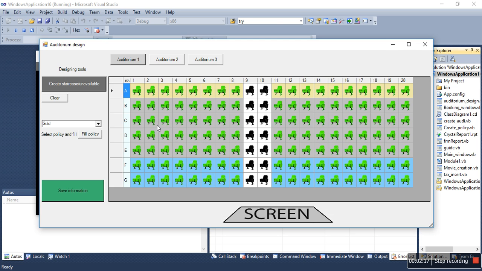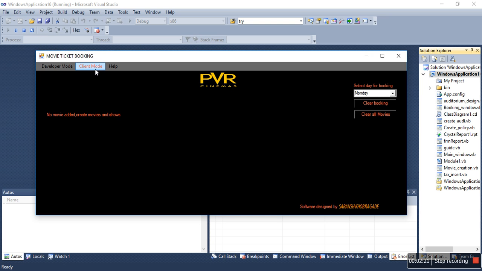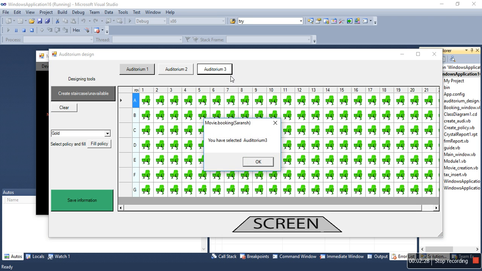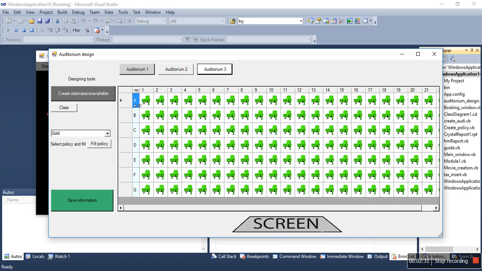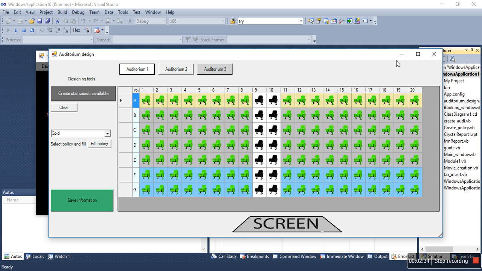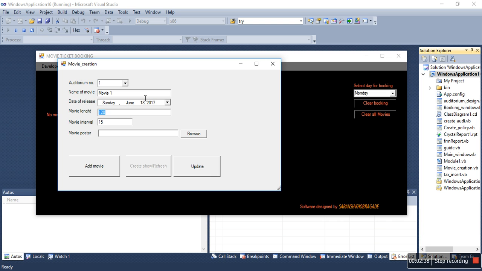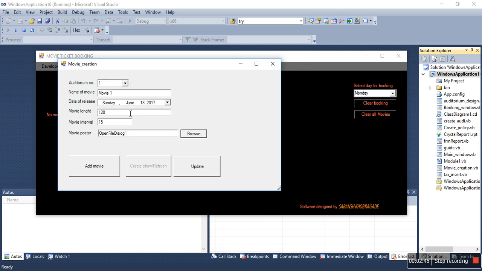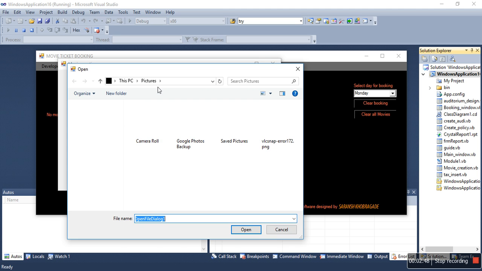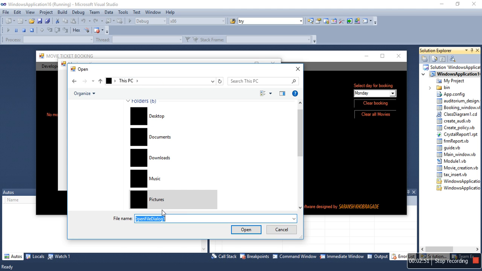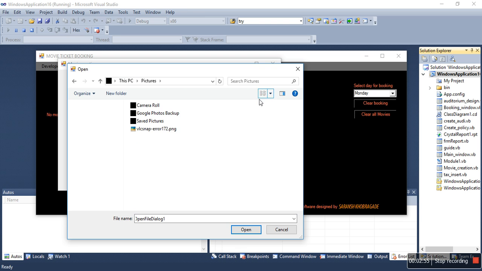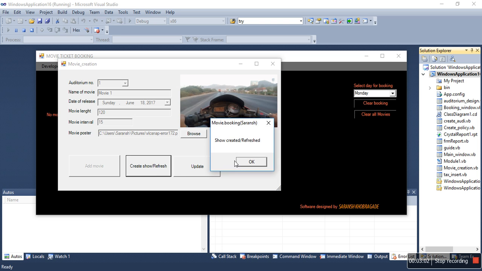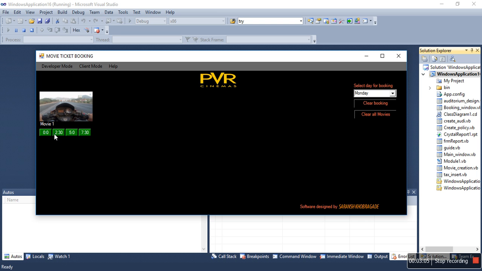I think the auditorium is already designed here. In the last case, auditorium 3 didn't work. No, it's working. Auditorium 1 didn't work either. It's working. Okay, so let's just create any movie poster. In the last video I didn't explain how to do it. Okay, add movies, create shows. Okay, the show has been created.